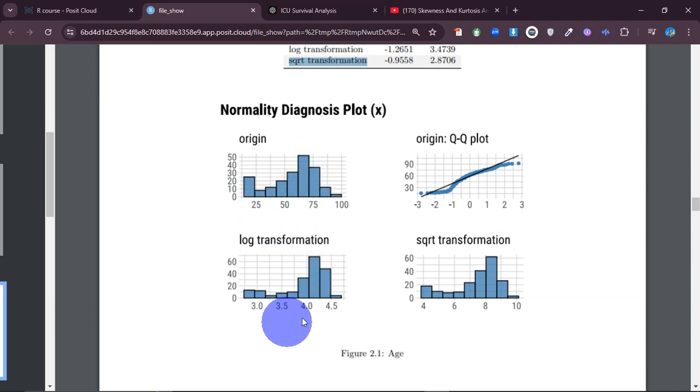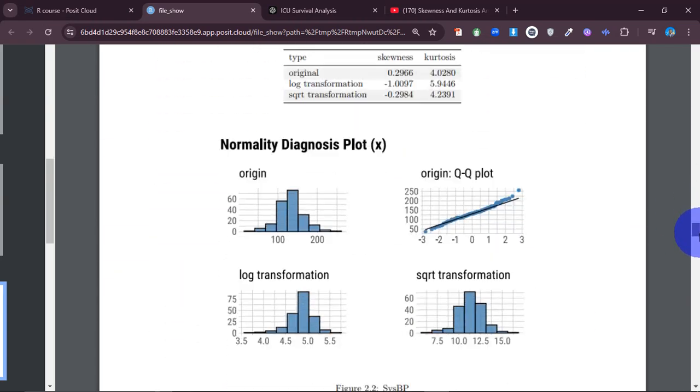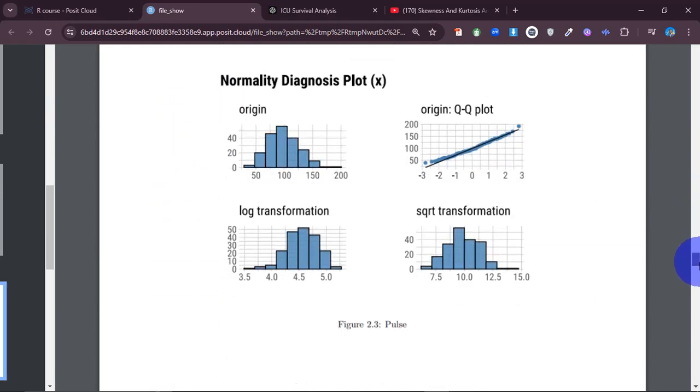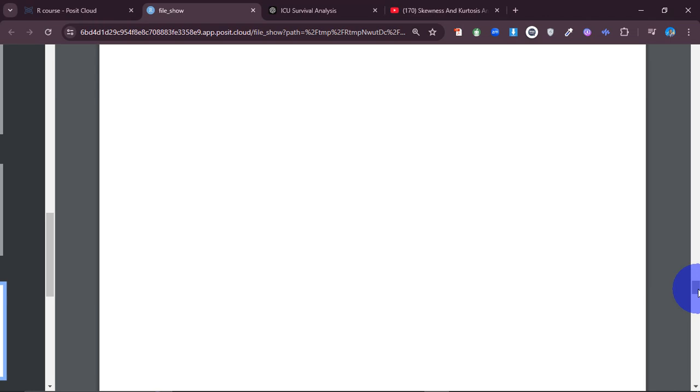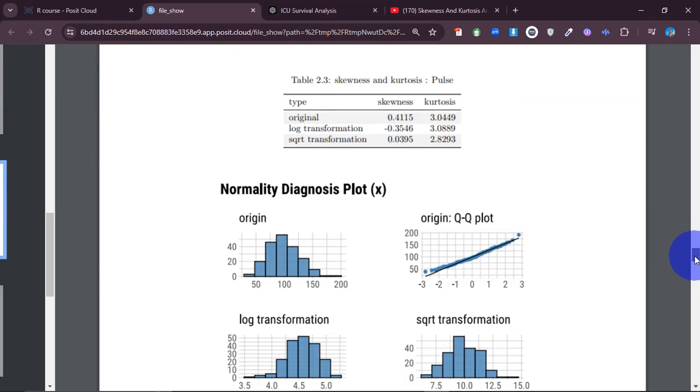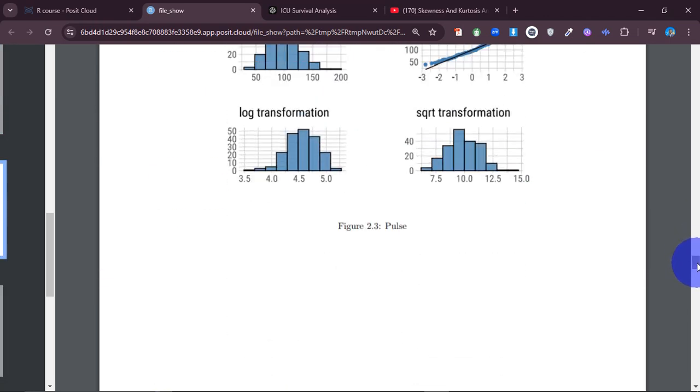But when you do log transformation, you can see that the skewness has somewhat been reduced. And then the square root transformation. It does the log transformation and square root transformation so that you can choose which one is going to be better for you. The same has been done for the other numeric variables as well. We are not here to discuss the details of the interpretation of this. I just want to show you how everything is done.